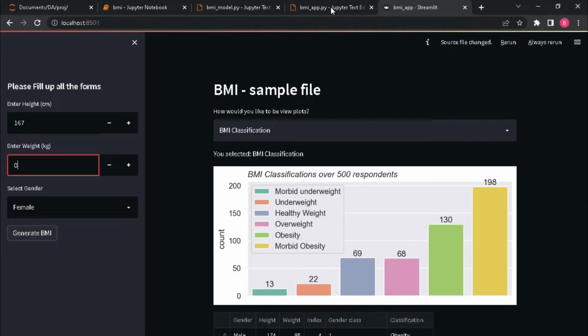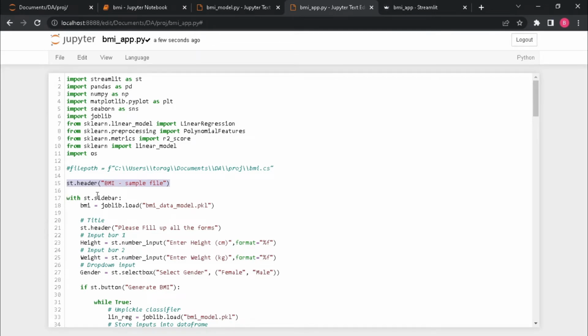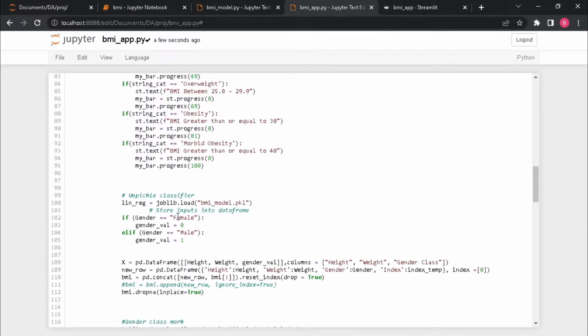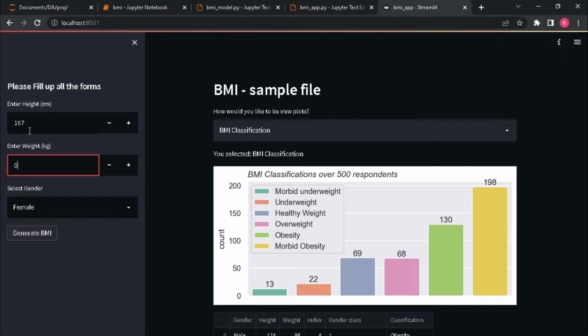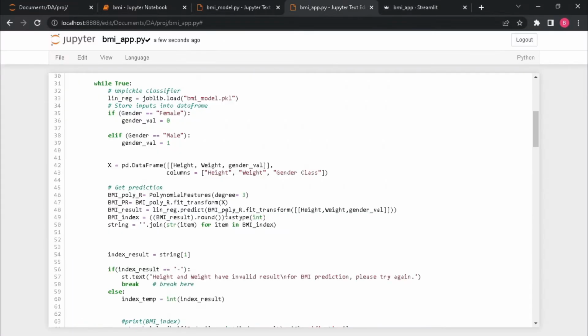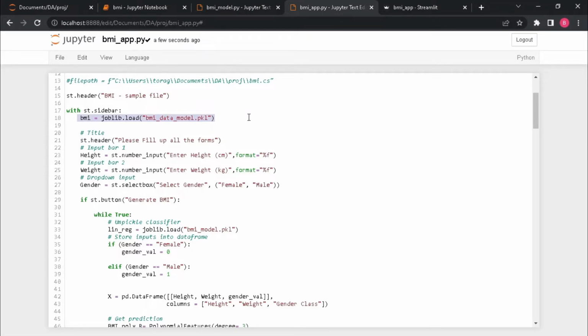here, it's not belong on the sidebar, because with this sidebar, all the contents for the sidebar will belong on this code. The input of height, weight, and select gender, and also the button generate BMI. So first, joblib data. To load the data, we'll be calling the BMI variables with joblib.load, and then the file name and also the file extension.